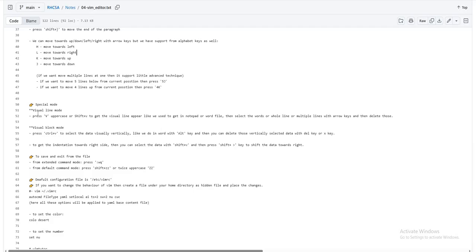Now in the special mode, we have something called visual line mode. What visual line mode does is highlight content as you select it. Can you see this visual line? When I'm selecting this, it is highlighting that particular text in some kind of color. Similarly, you can do this in Vi mode as well.